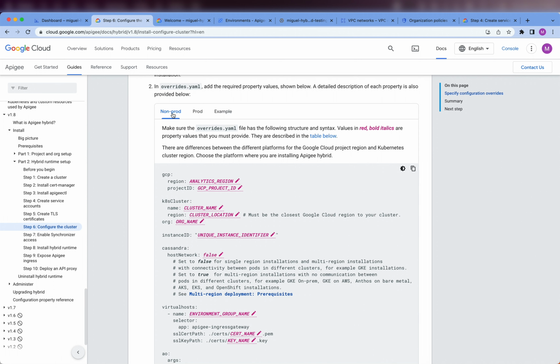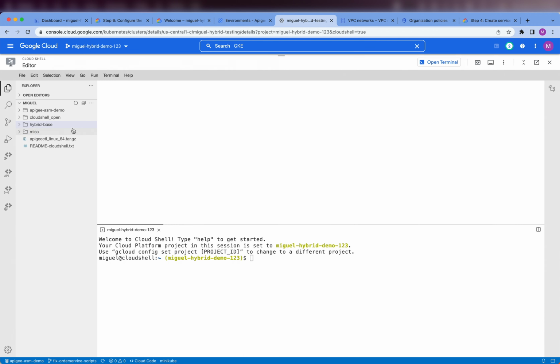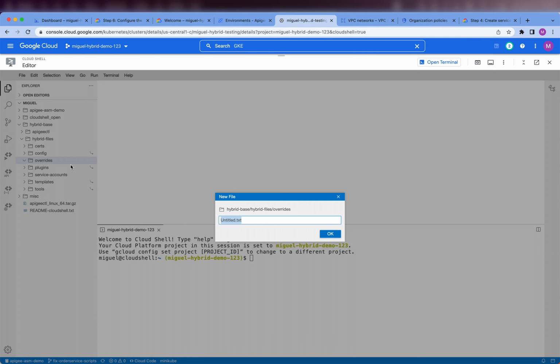Let's grab the non-prod example that's in here. And now let's jump into the Cloud Shell. And I'm going to be using the editor that's available in the Cloud Shell. And now here within hybrid base, this is the directory we created earlier. Let's expand this and we can see that it's got this apigeectl hybrid files, and within the overrides directory, we're going to create a new file and it's going to be overrides.yaml.